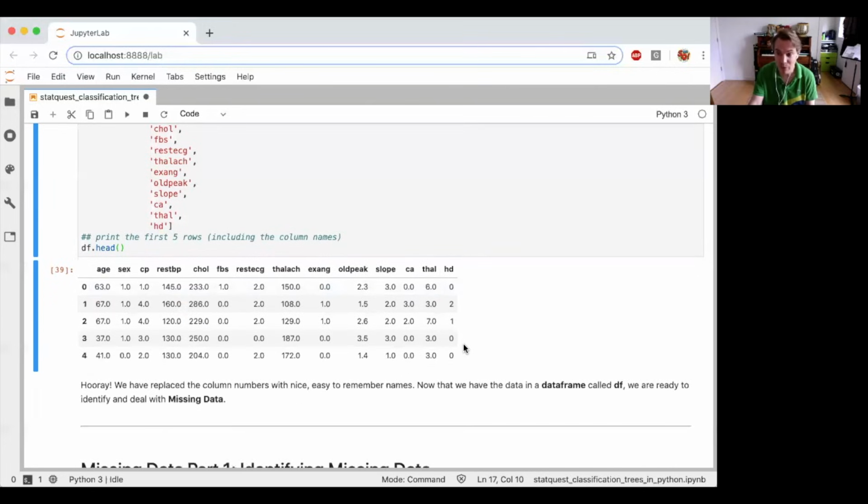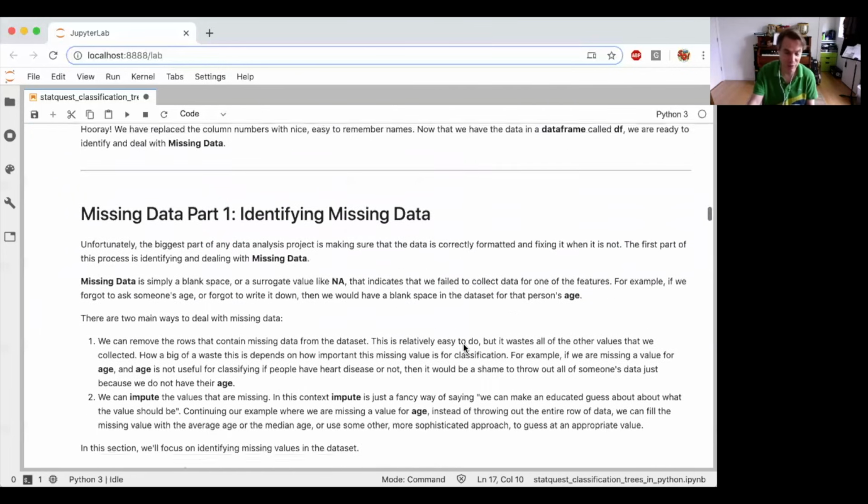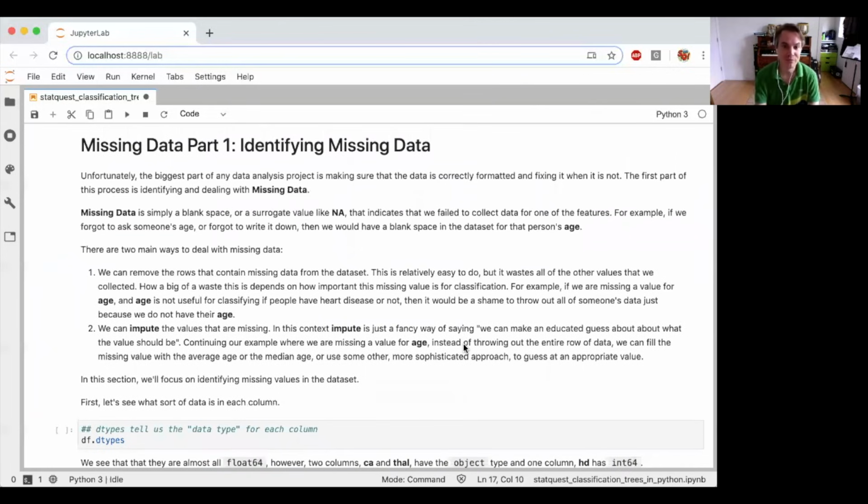Okay. So now that we've got the data in our data frame and we've got nice column names, we are ready to identify and deal with missing data. I apologize. So I've broken this into 2 parts. The first part is going to focus on identifying missing data, and then the second part's going to be focused on dealing with missing data. And unfortunately, the biggest part of any data analysis project is making sure that the data is correctly formatted and fixing it when it is not. The first part of this process is identifying and dealing with missing data.